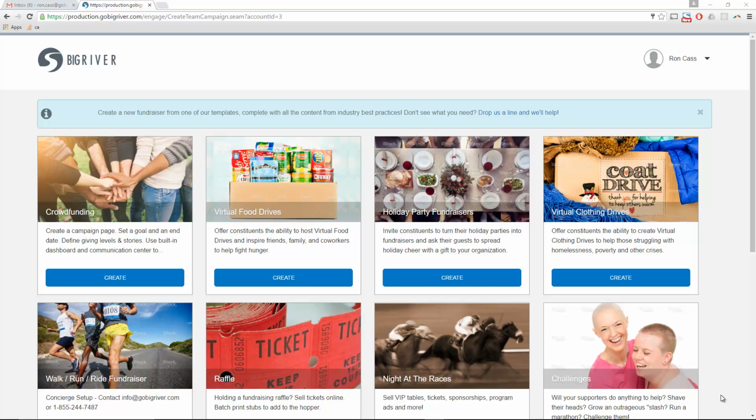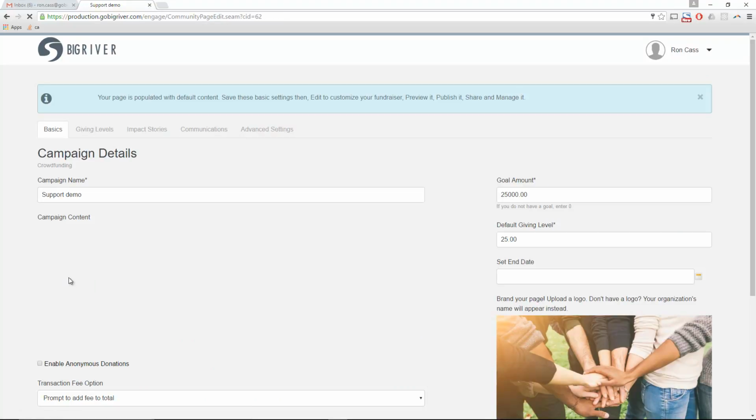The first time you log into Big River, you'll see the template catalog that I'm showing right now. These are predefined, pre-populated types of fundraisers based on industry best practices and successful fundraisers that come with all the content you need to get started in various types of fundraisers. That includes content on the form, content in emails, receipts, and other items specific to the type of fundraiser that you're doing. We're going to demo today a crowdfunding campaign to show you how easy it is to create a new campaign in Big River.